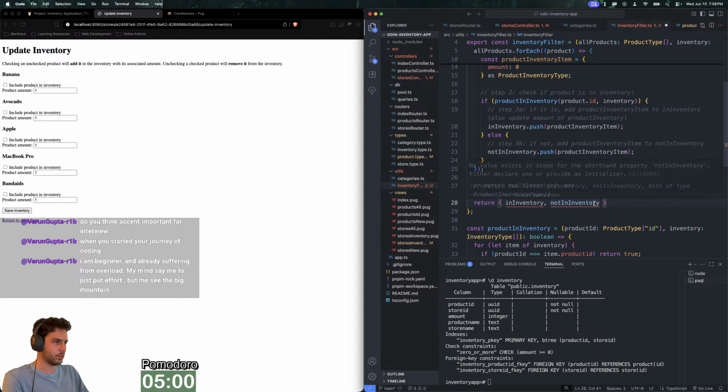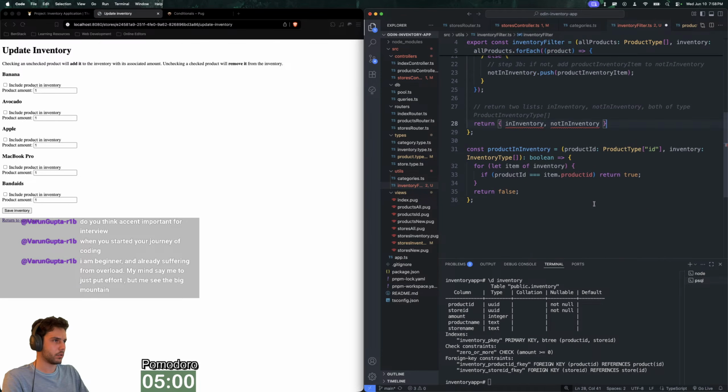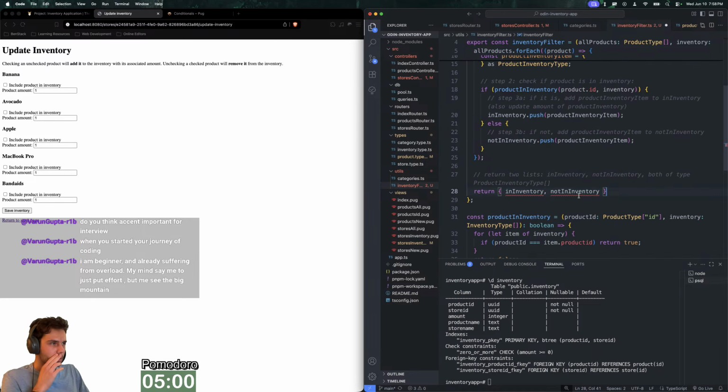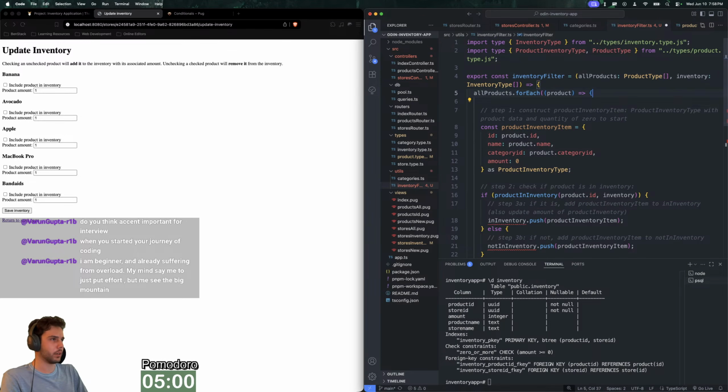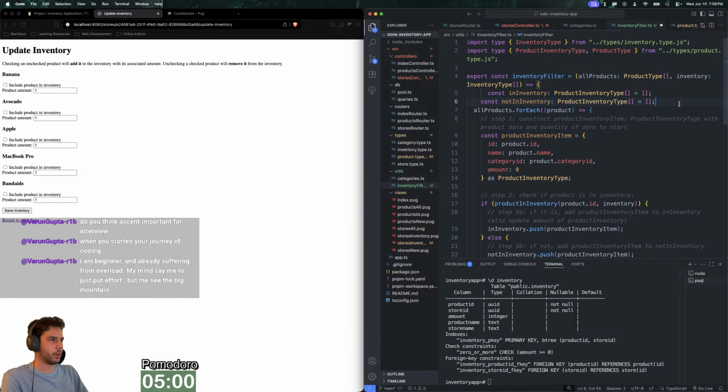Right? Why does this not work? Wait. No value exists in scope. Oh, right, because these are not in the... These need to be declared up here. My bad. There we go. That's better. I couldn't see what level I was in.